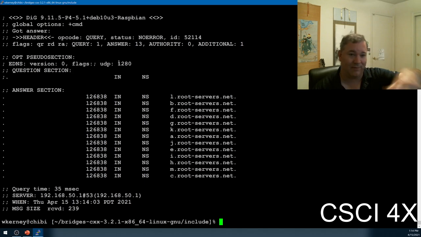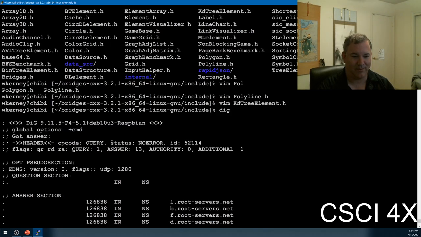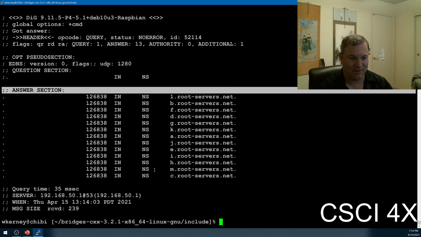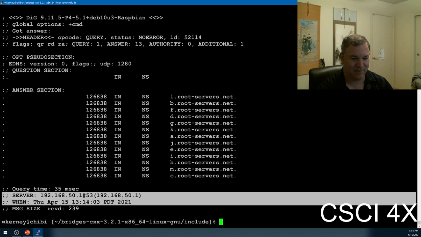Dig is the universal response. Yeah, but dig is also a UNIX command, right? And so if you want to find out information about the internets, then run dig and you can find out your DNS things and stuff like that.